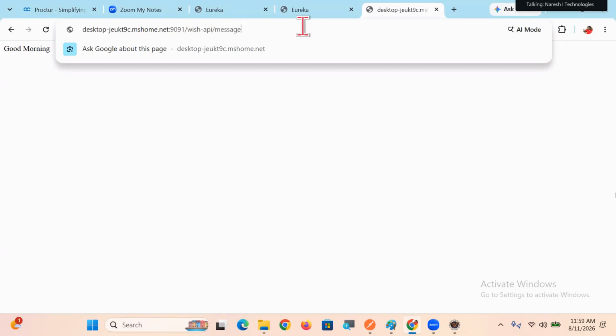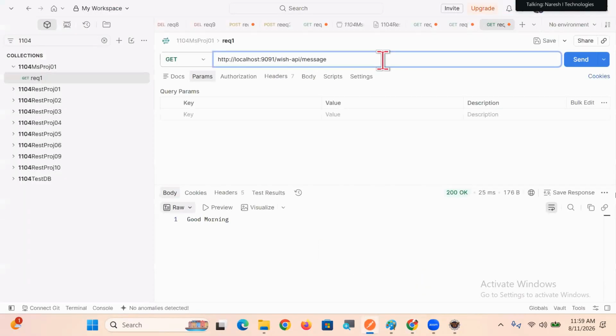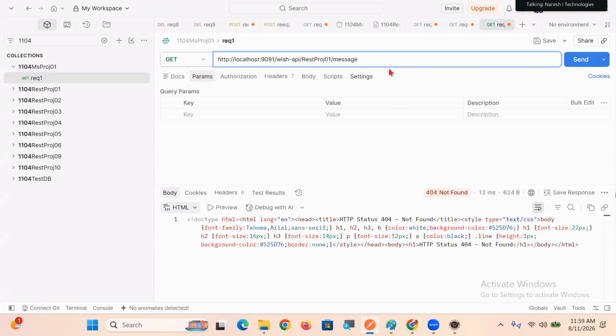Wish API message. But I have taken REST pros 01. We're getting the good morning message. Context path is taken. Tell me the next one. REST pros 01 slash message. Oh, an error has come. Okay, first.